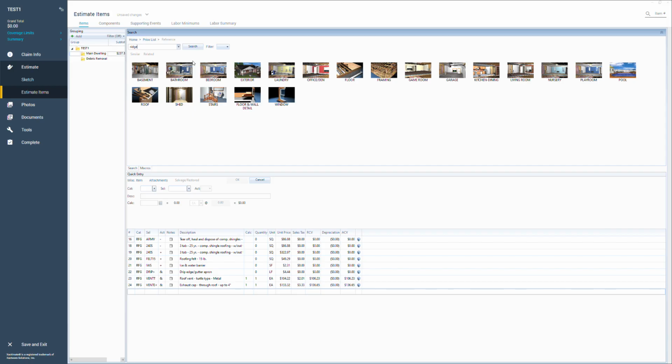Since we're working with 3 tabs, you would want to go for the hips and ridge caps cut from 3 tabs. What that means is that from the 3 tab shingles, you can cut them into 3 pieces and use them as the ridge caps. So that's what cut from 3 tabs means, and that's the correct line item for this.